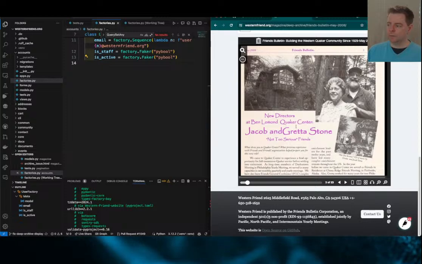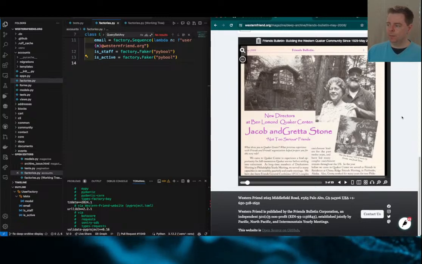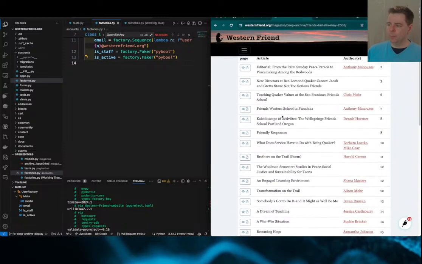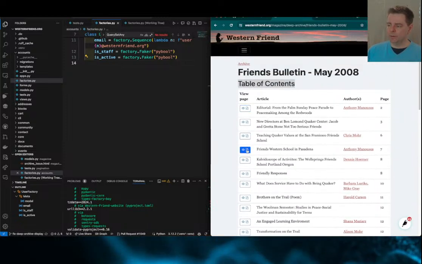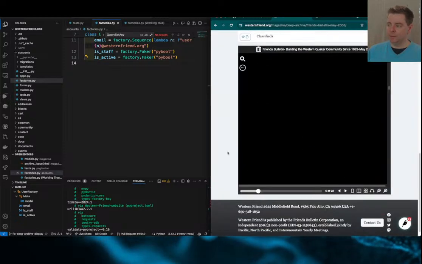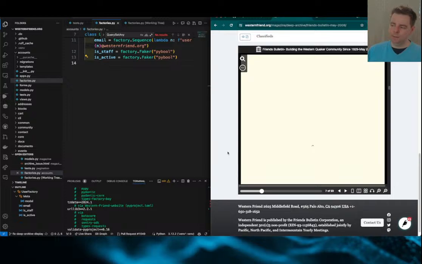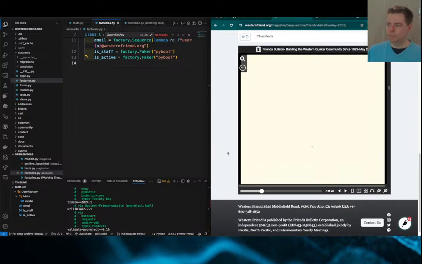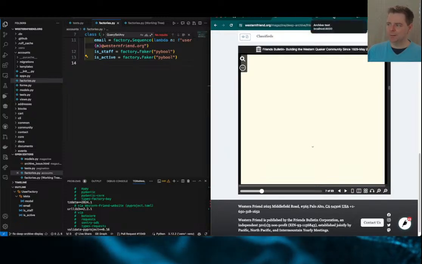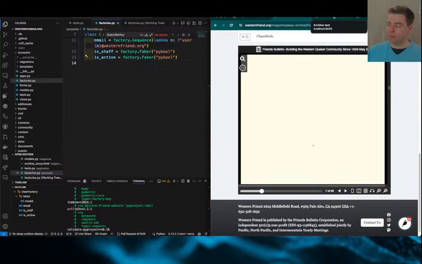Ben Lomond, Quaker Center, it's a nice place. And we have this table of contents that when you click an article, it will turn to that page. It's a bit slow. Nonetheless, it should work. We should see the article coming up here shortly.